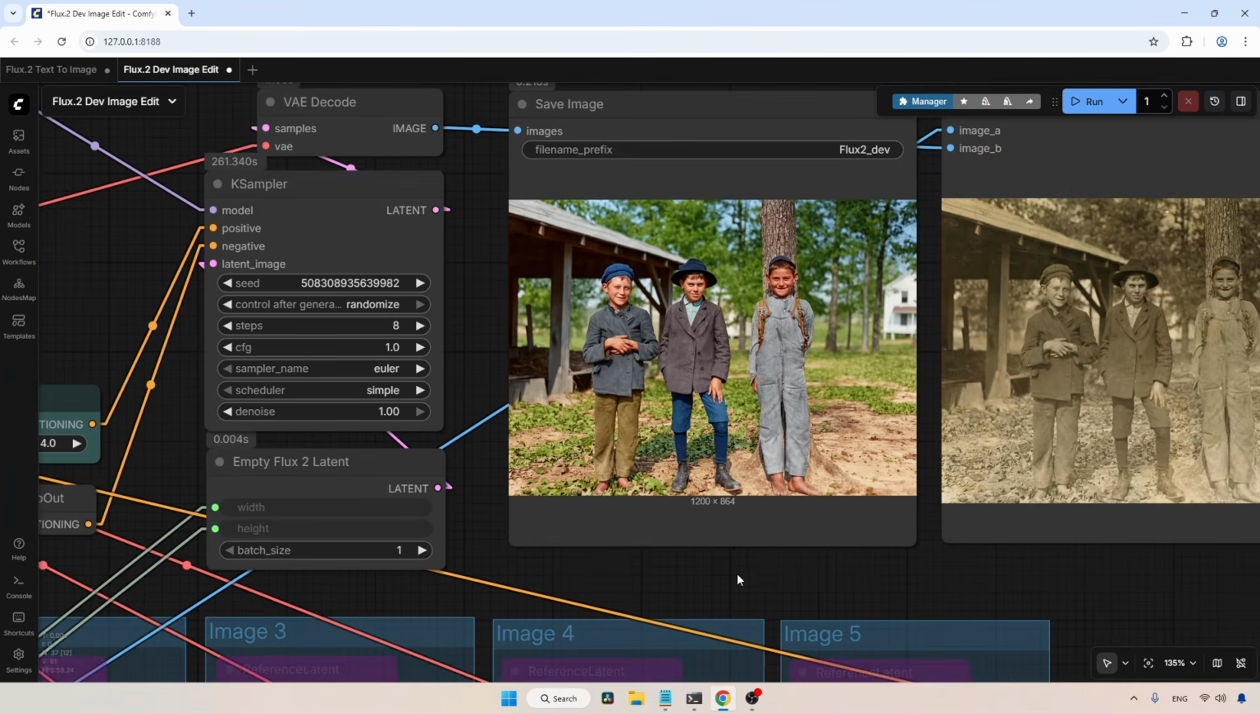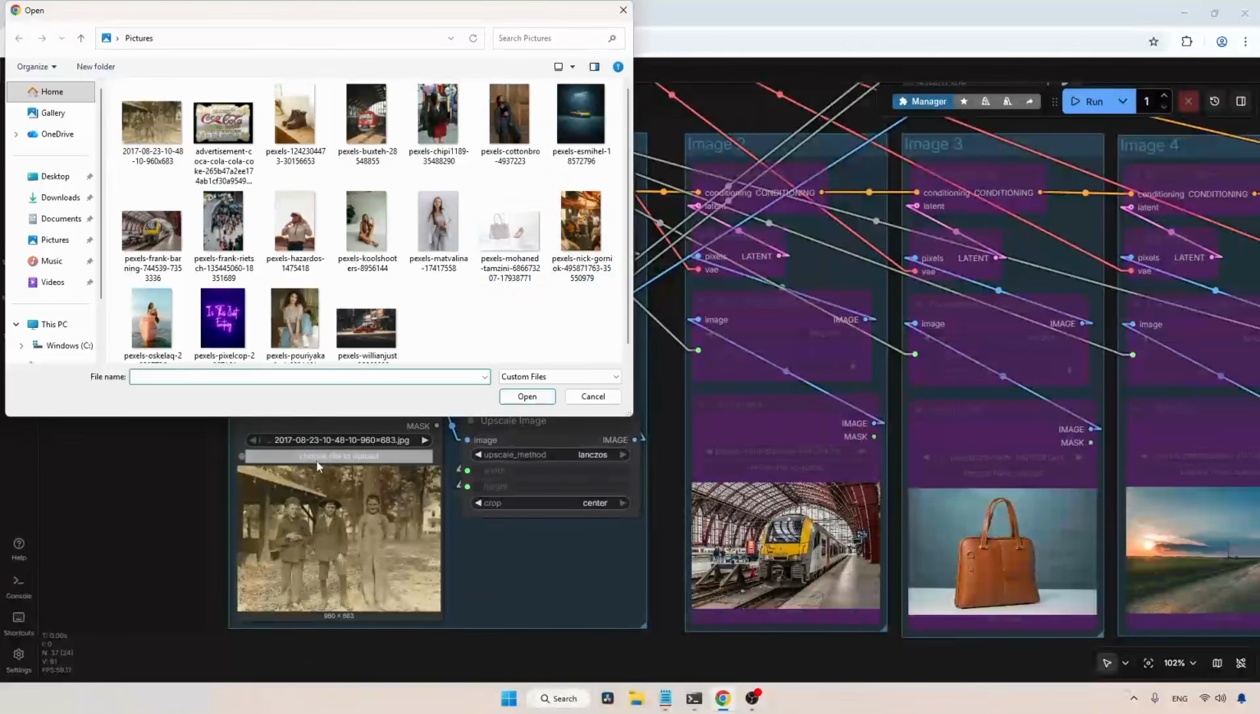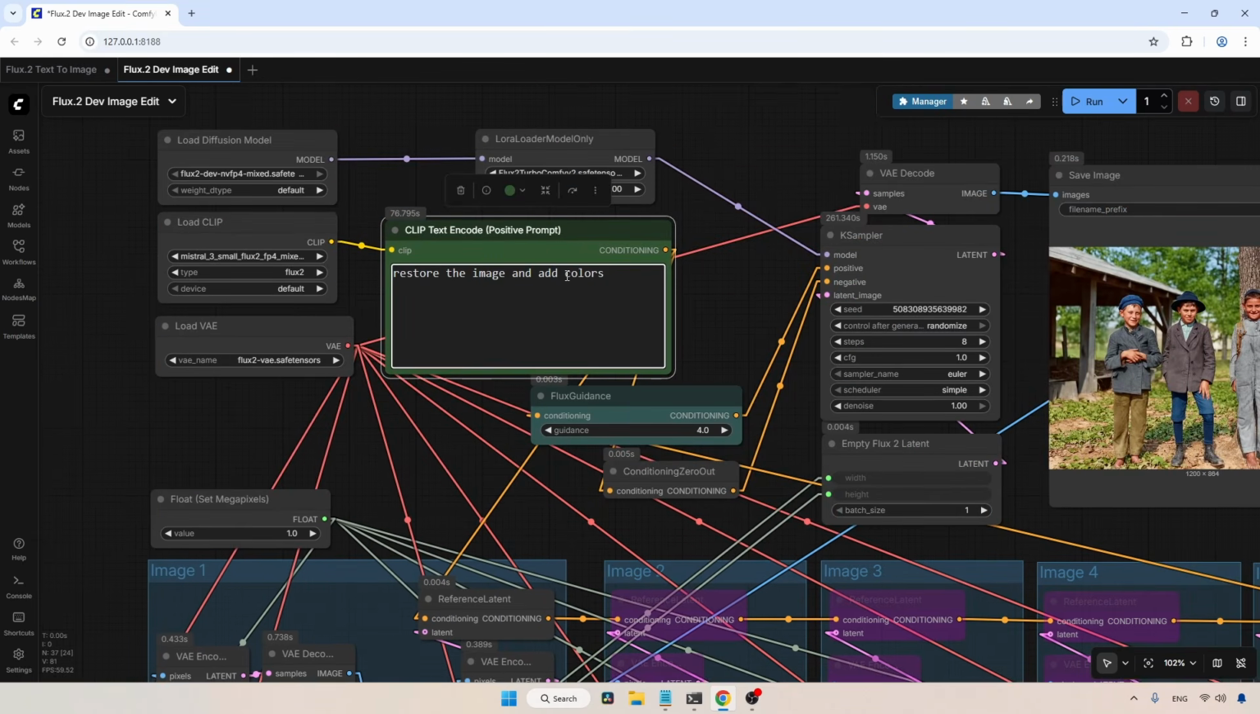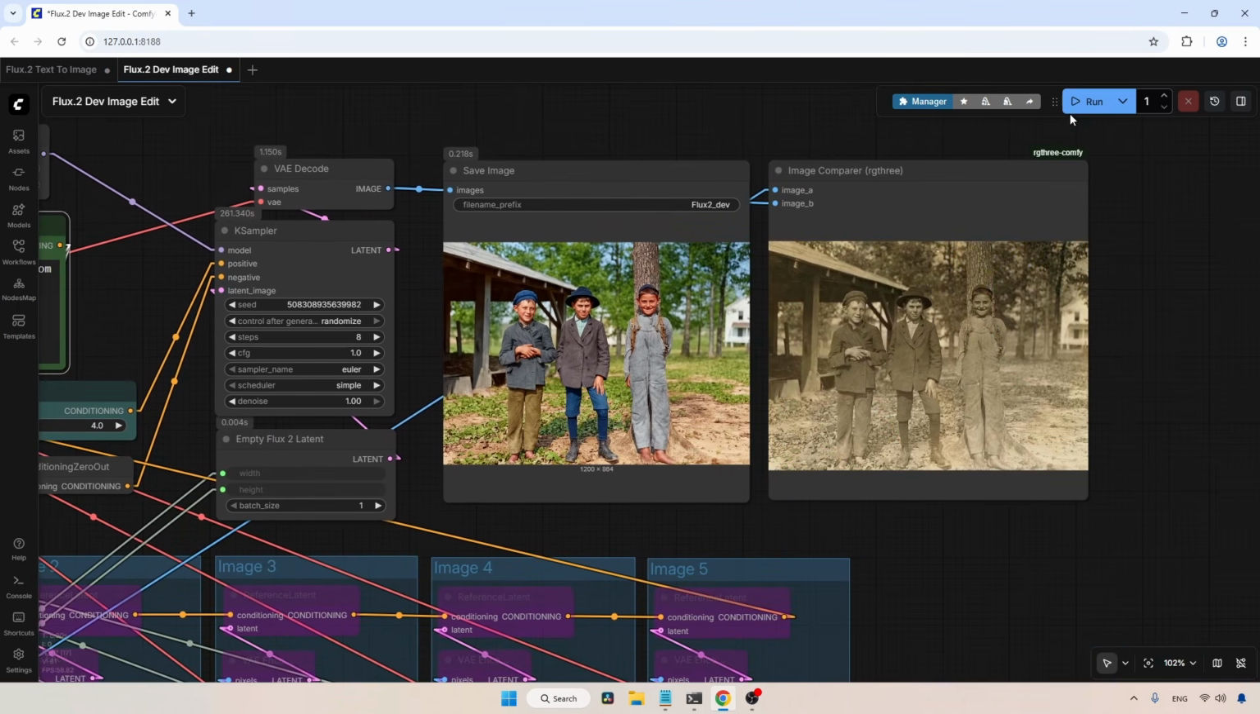Now, let's try another image editing task. I'll choose this old advertisement and click Open. In this image, I'm going to replace the text Coca-Cola with different text. Let's go to the positive prompt and type, "Replace the Coca-Cola with text 'axiom graph', keep the original font color." If you are a beginner, always remember, when you want to add, remove, or replace text, always put it inside double quotes. Now, let's run the workflow and see how good the result is going to be.